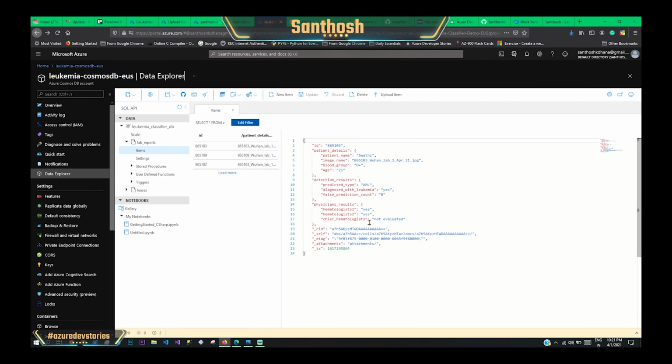So the final thing is if we set the chief hematologist to yes. If the chief hematologist has confirmed this, then it passes on to the patient, and it says that you have been diagnosed with something. Okay. So let me change false prediction to 1 so that you can see a work item added in the DevOps work items.